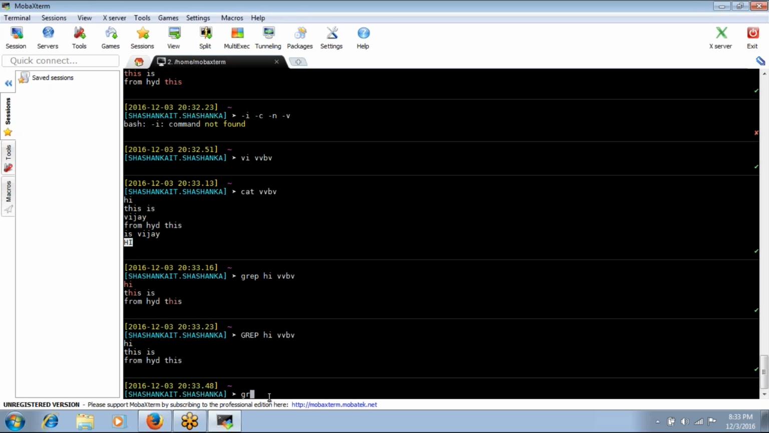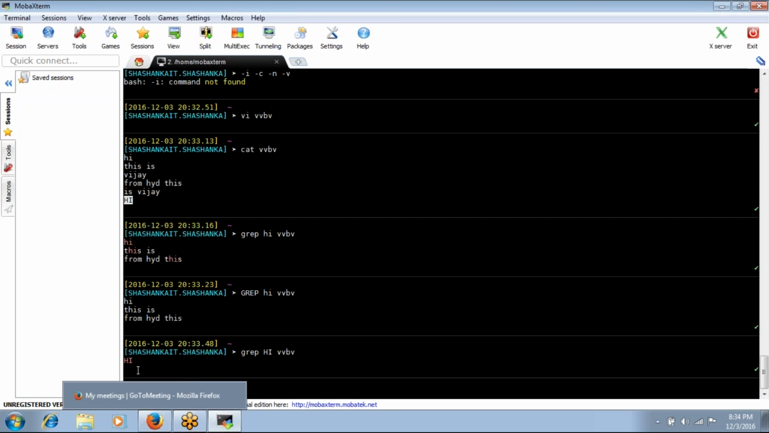Okay, so the grep command will work, but the pattern matters. If you give HA, it will display the lines where we have the HA pattern. So this capital HA is not displaying. If you give grep capital HA vvbb, it will display only that particular line, right? We can say it's case sensitive. If you are searching a pattern in lowercase, only lowercase values will be displayed. If you give uppercase, only uppercase values are displayed.